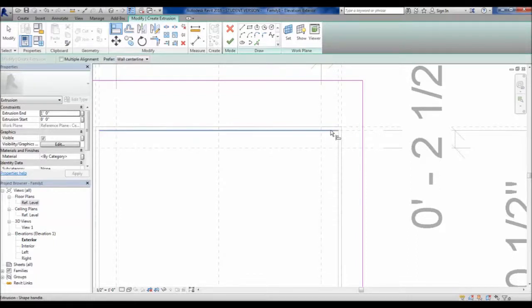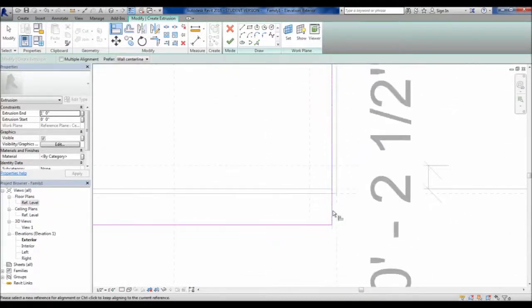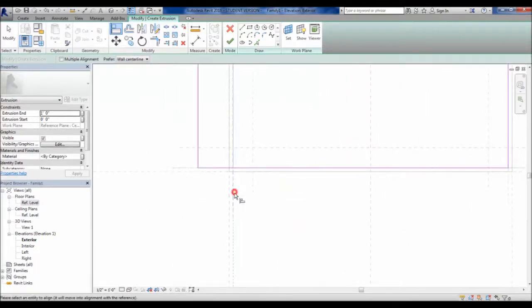But again, instead of aligning with the geometry, I want to make sure I select that reference plane. So select that middle one and align it, make sure I lock it in place, and then do the same going all the way around. Lock it into place. Get down to the bottom here, lock it.